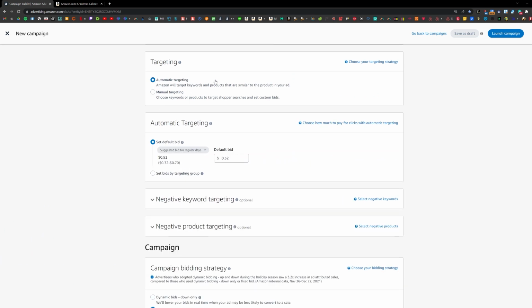Automatic targeting is easier because Amazon does the work for you. It uses keywords from your listings like the title and description to target the ads. So the better your product listings are, the better your ads will be.